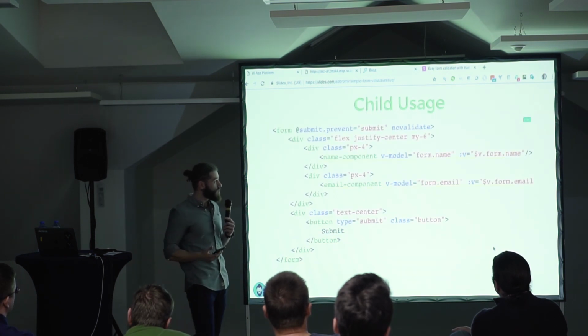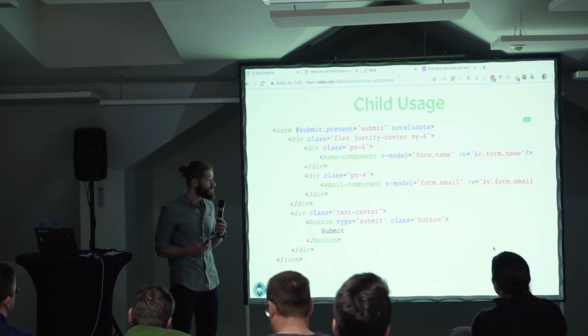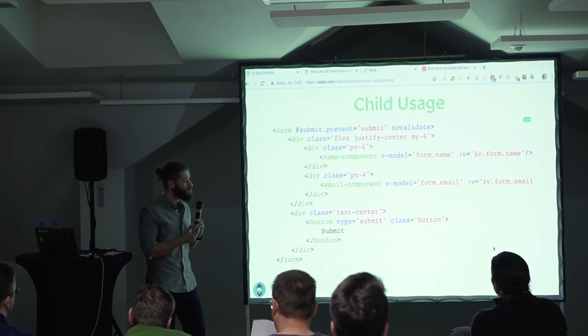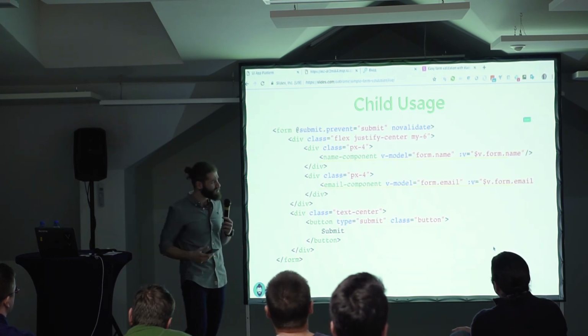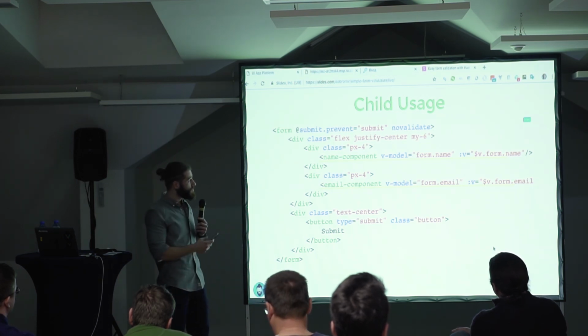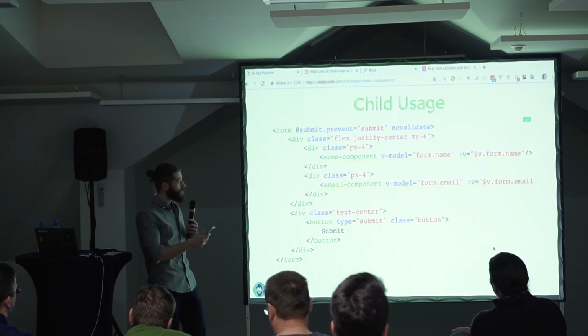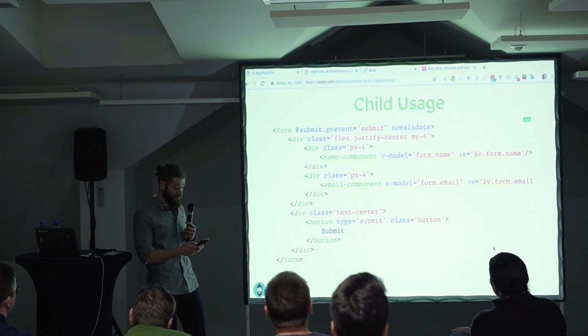And using this child is pretty straightforward. We just have the component itself, v-model, the data that we're changing, and we pass the current validator as a prop. And as you can see, this is actually very descriptive. We exactly know what this component is and what it does just by the name.